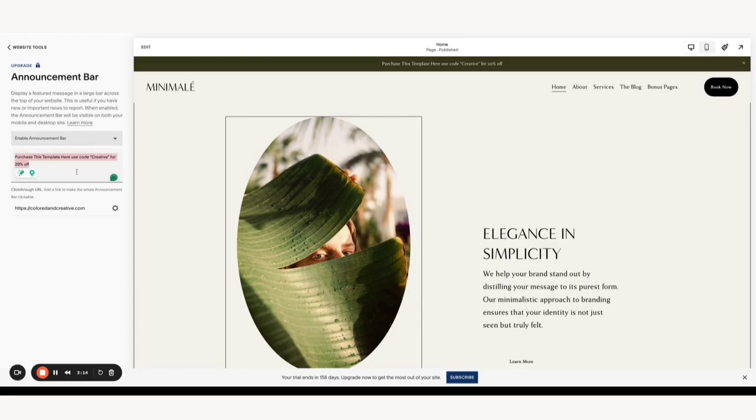You could put any message that you have here. It's also great to keep it short and spicy because you do not want to overwhelm your visitors with a lot of text at the top of your website. And this also appears in all pages.